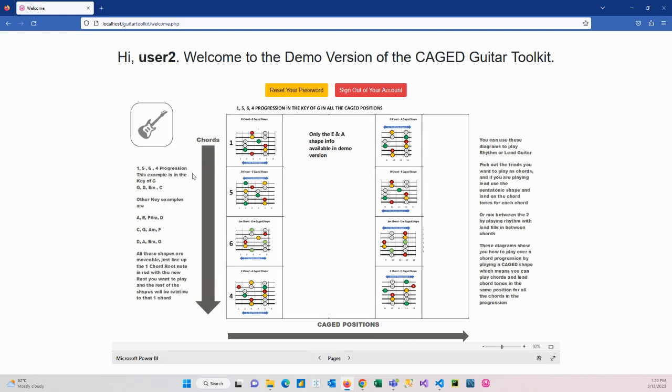But if we were doing a 1-5-6-4 progression, meaning we're playing the 1 chord, the 5 chord, the 6 chord, and the 4 chord. If you don't understand this theory, I do have a music theory option that you can look at. But your 1, 4, and 5 are always major and your 6 is minor. So if you wanted to play that in one position, your 1 chord would be here.